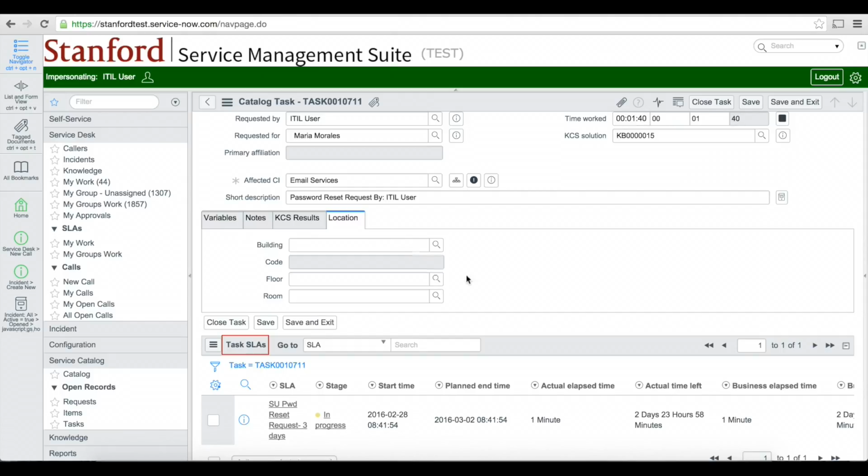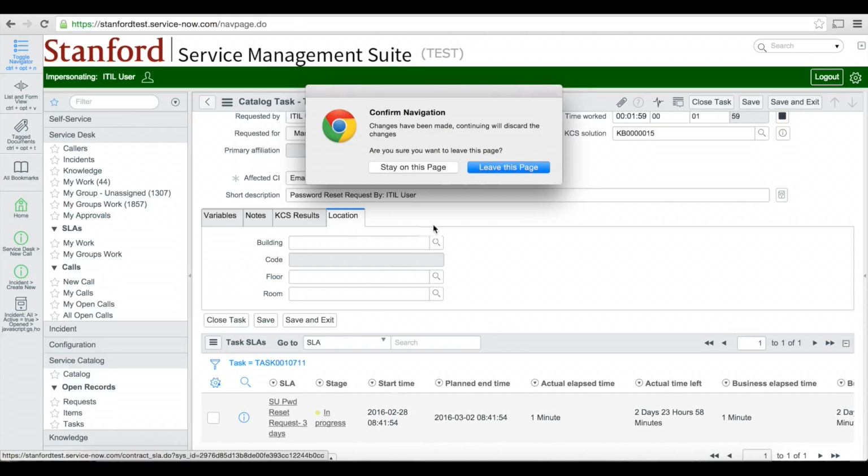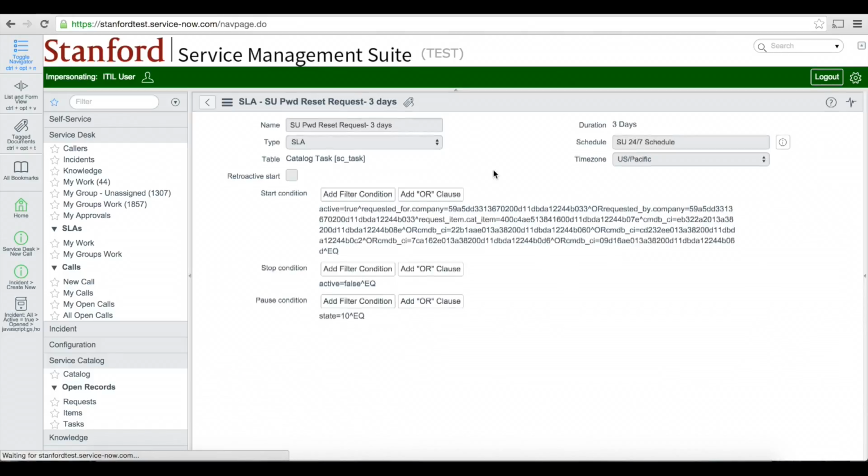Note that task SLAs appear at the bottom of the task record and ensure that the time spent on the task is within its associated SLAs. An email notification is sent to the user who is assigned to the task when the SLA reaches 75% of its allotted time. Another notification is sent to both the assigned to user and that user's manager when the task reaches 90% of its SLA.